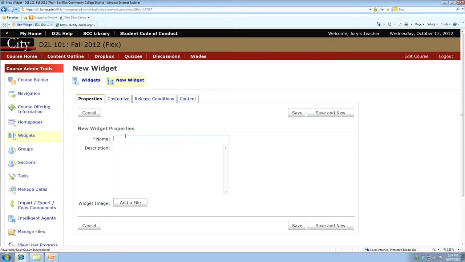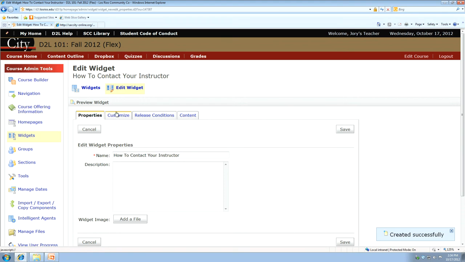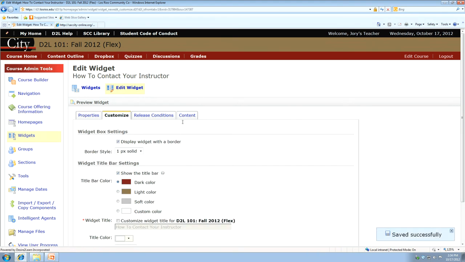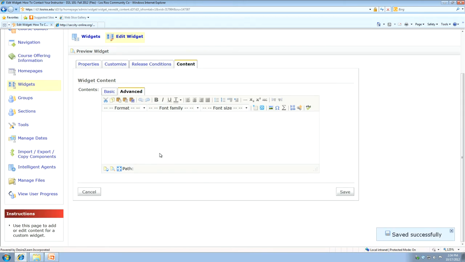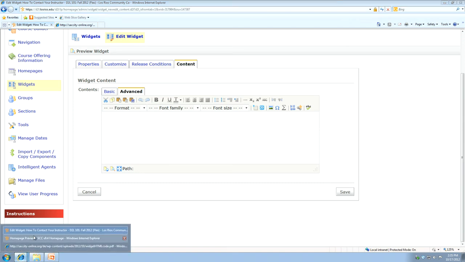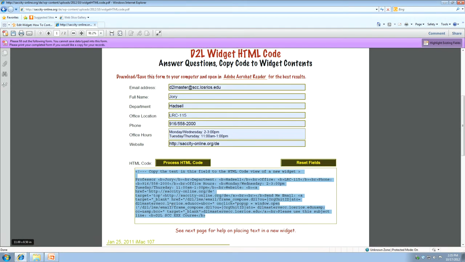And actually, I like to give this a title that is useful to the students. Something like How to Contact Your Instructor. Click Save. We'll leave all the customization settings alone for this one, but we can click on Content now. Now, here's something that we need to know. Anytime, for example, in this form, we were copying HTML code, right? So you can see it has these little brackets in it, and it looks like code rather than just text.